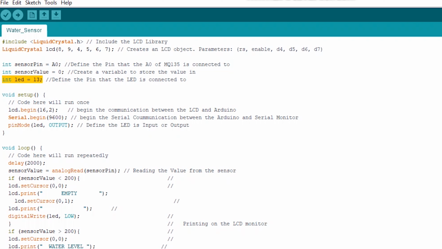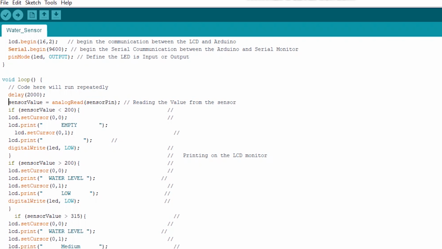Then in the void setup, we started the communication between the LCD and the Arduino. Then we started the serial communication between the Arduino and the serial monitor. Then we defined our LED to be an output device. And then in the while loop, we gave our system 2 seconds to settle down. Then we store the value of our sensor in the variable that we have previously defined. Then we give 4 conditions.